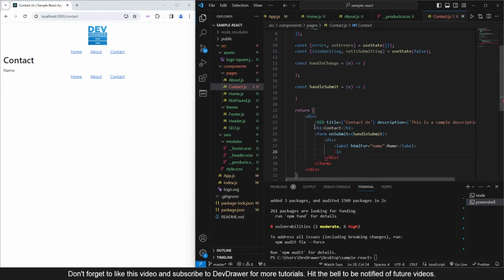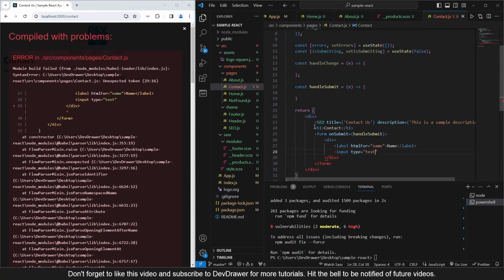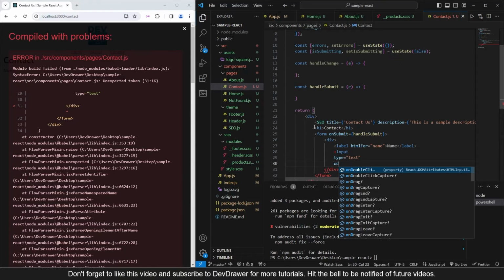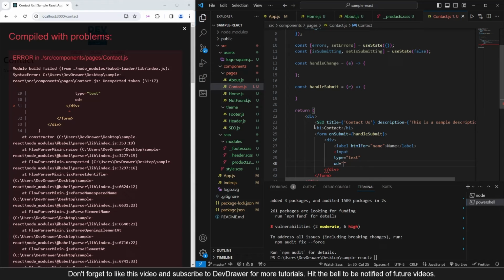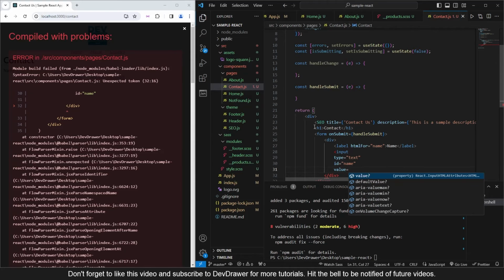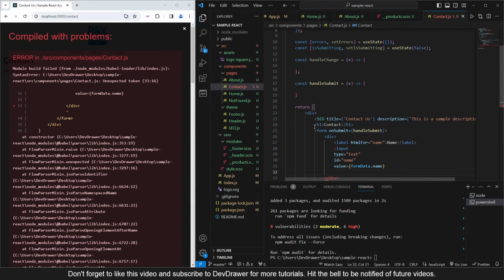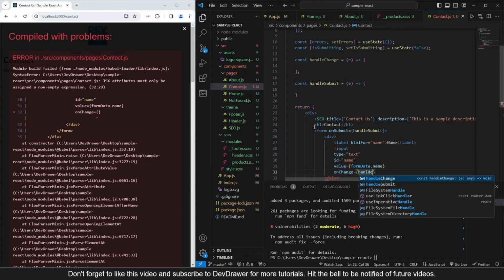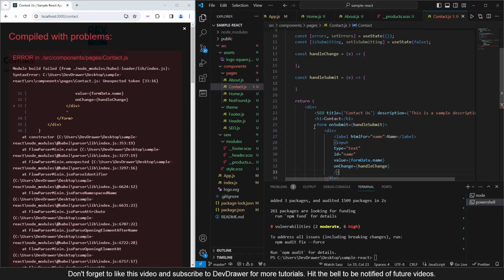Let's do input type equals text. Let's go ahead and do this the way React would want it to be formatted. So id equals name. The value is going to be equal to formData.name, and then onChange we want it to handle the change, which is something that we're also going to be adding in there in a minute.